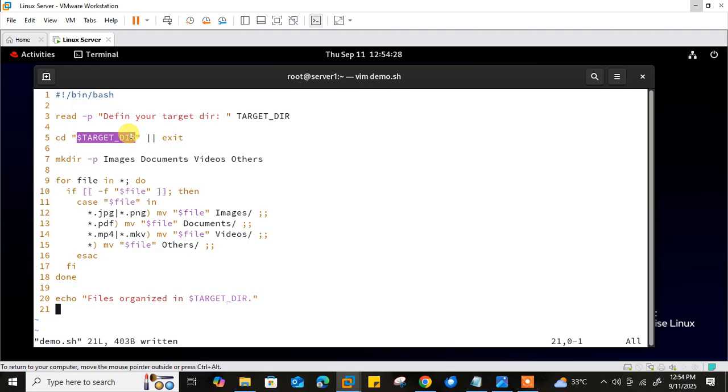Then mkdir -p images, documents, videos and other. So it creates 4 directories if they don't already exist. Images for images, documents for PDF, videos for video, other for everything. So the -p flag ensures no error if the directory already exists. Then I have started the for file in *. So it starts a loop over all files and folders in the current directory.